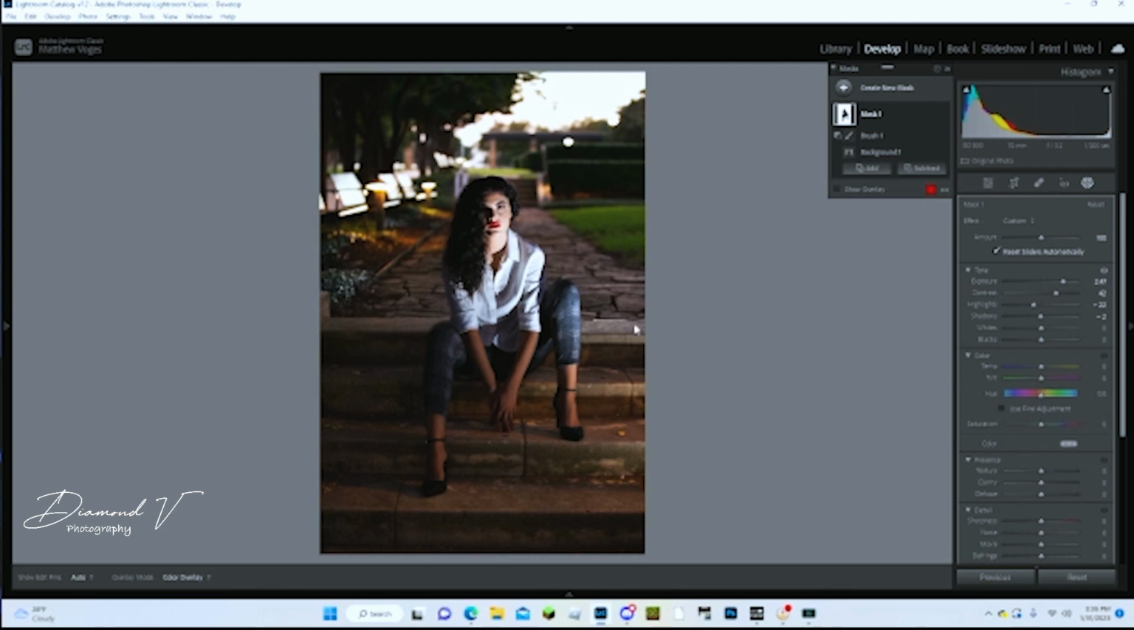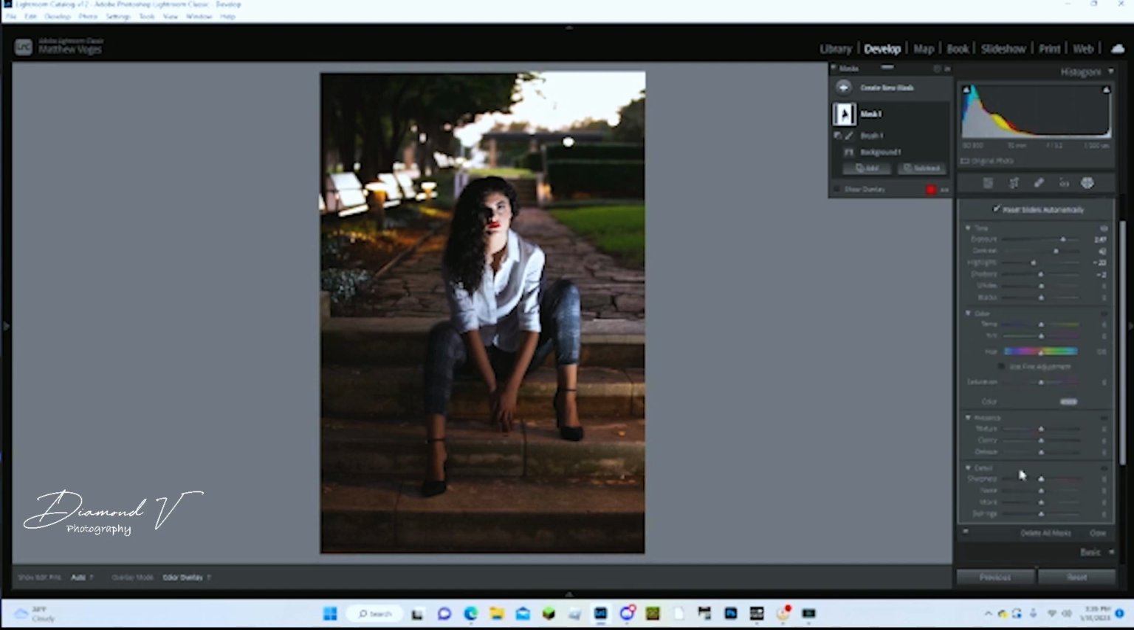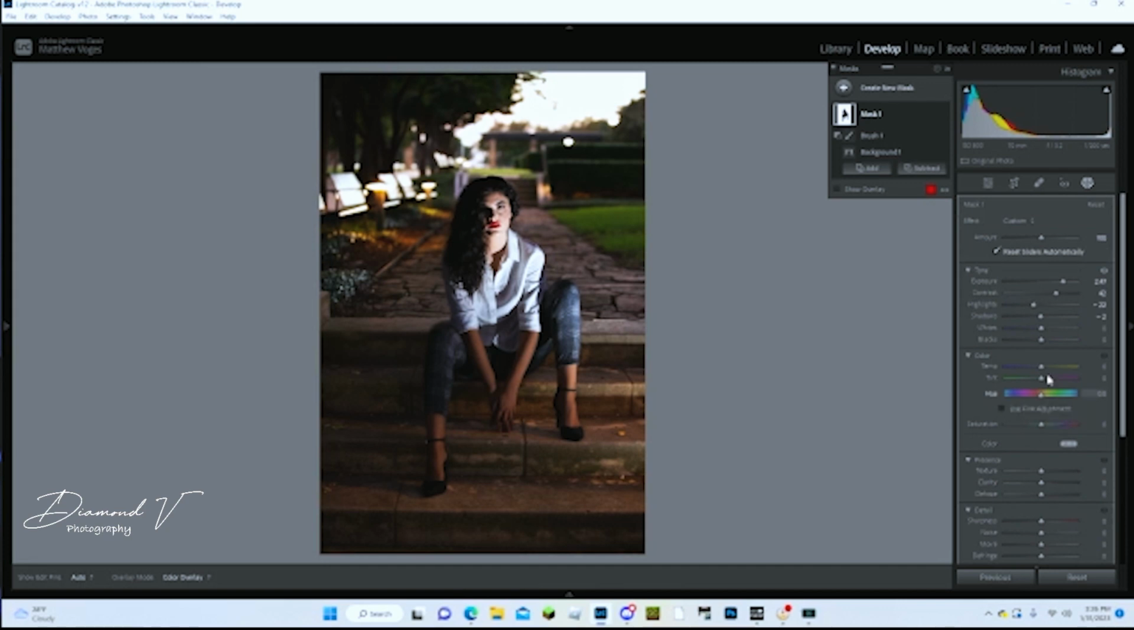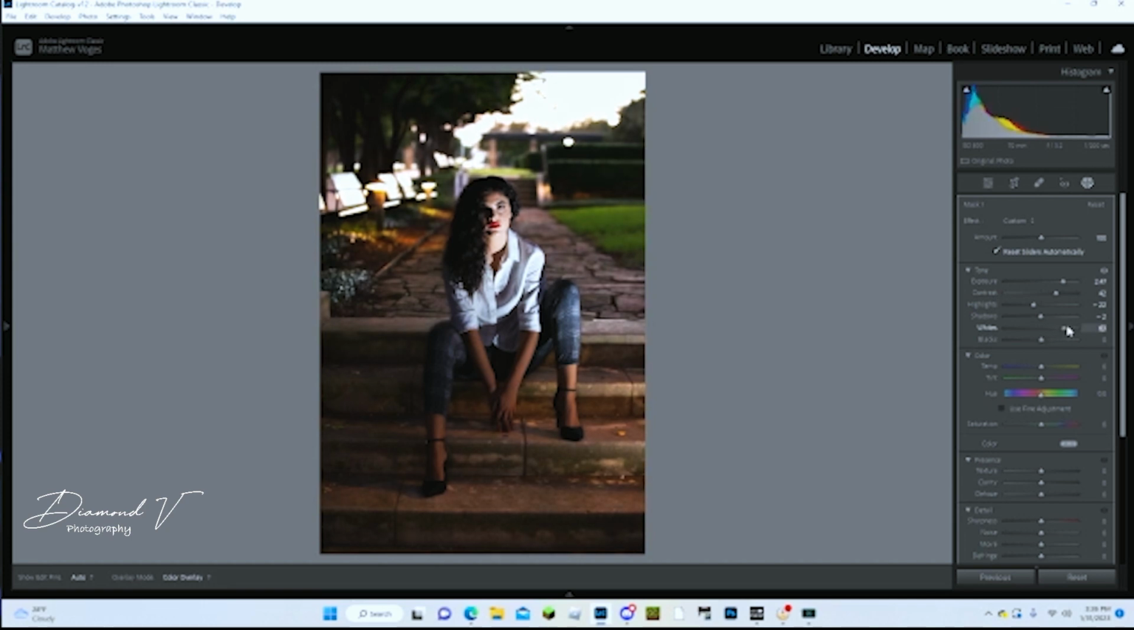I'm not going to really mess with anything down here for the backgrounds, the details and textures and stuff. We'll get into that in a little bit. This makes a little bit more adjustments. Let's bring up our whites a little bit and see what that does.